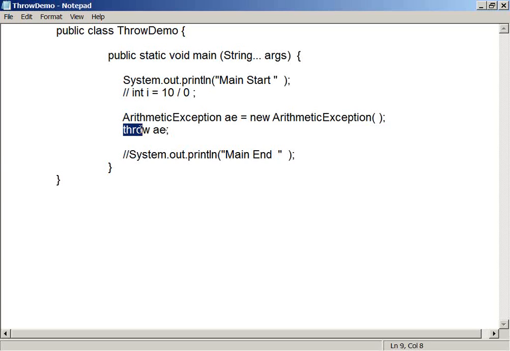To throw exception objects manually, we generally use the throw keyword. But in most cases we don't use throw to throw predefined exceptions like this. I am giving this for example purposes only. It is used to throw the exceptions which we create manually. So throw is a keyword which is used to throw exceptions manually.